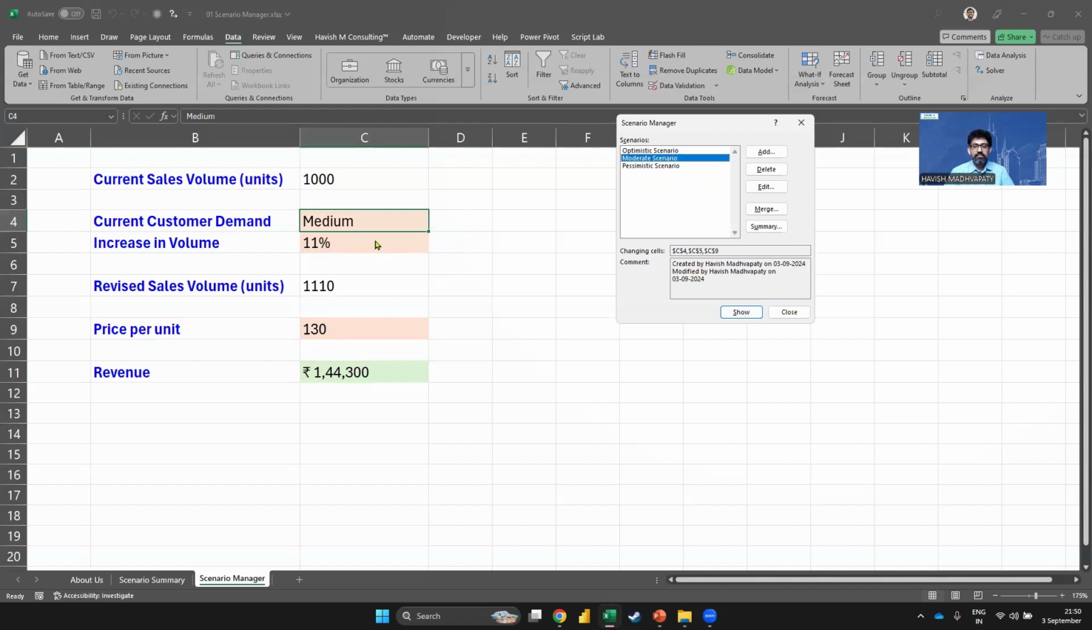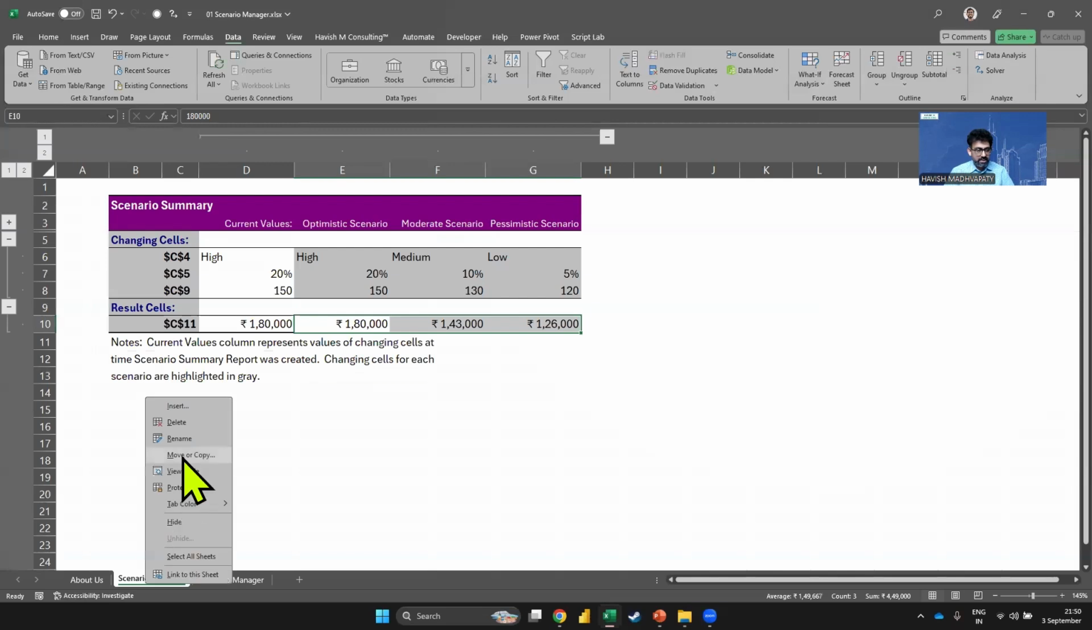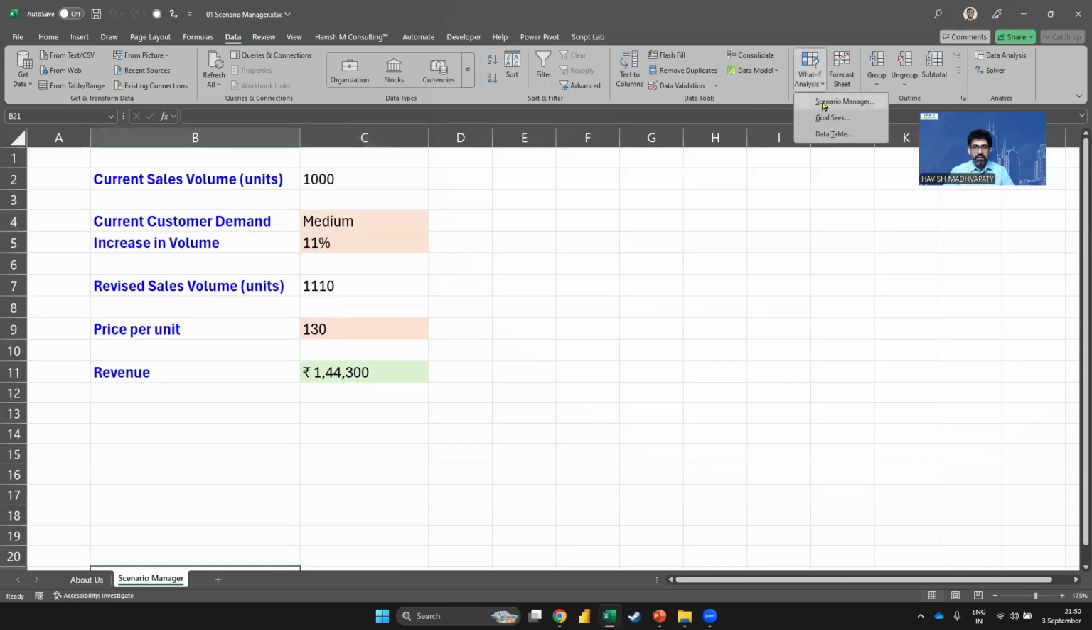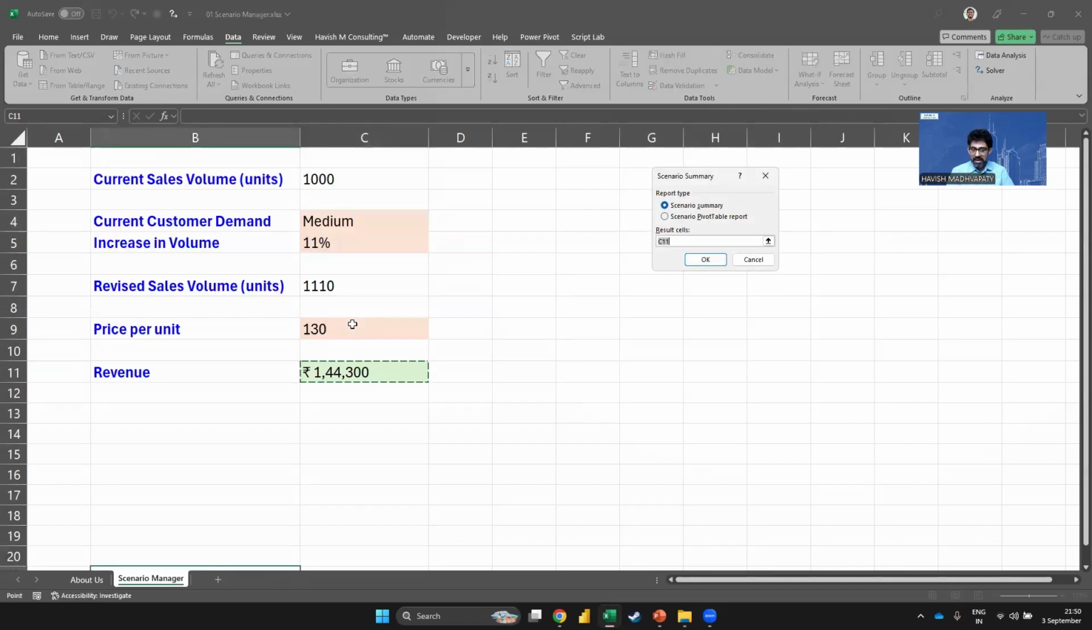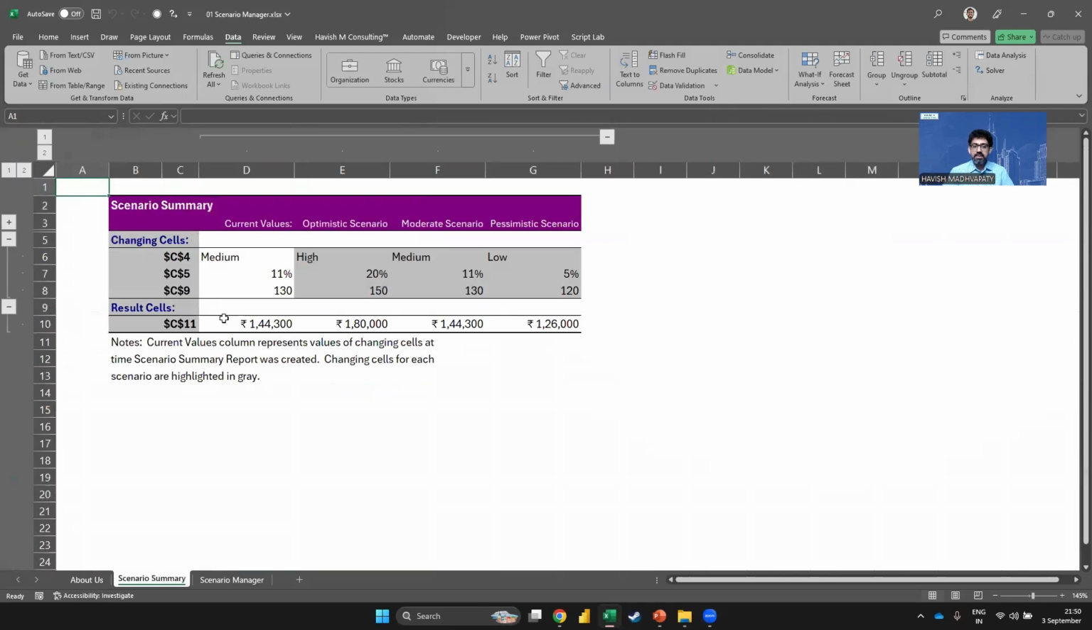That last table, what you have shown me. Sure. For looking at a bird's eye view of all the scenarios in one page so that I can compare all of them rather than clicking on each one of them one by one, I just have to go to the summary option. So I'll do it one more time. Let me remove the scenario summary. What if analysis, scenario manager. And the moment I click on the summary, it asks me what is the result cell. That means that after all the inputs have been changed, that means the 10% has become 11%, the price has changed, then it tells me that my final formula is in C11. That's all. When I click on OK, you will notice it gives me a summary like this.